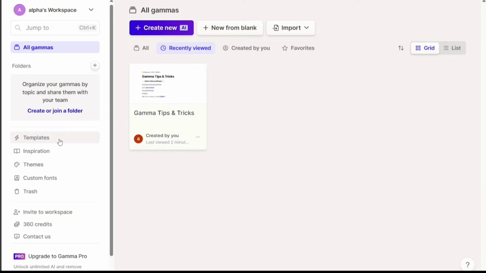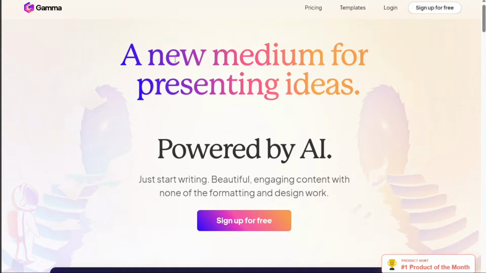We will show you how to create an account, provide an overview of the dashboard, and demonstrate how to create a new document in Gamma. We have a lot to cover in this video, so let's get started with the tutorial.